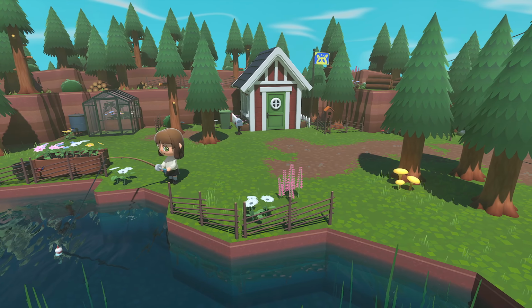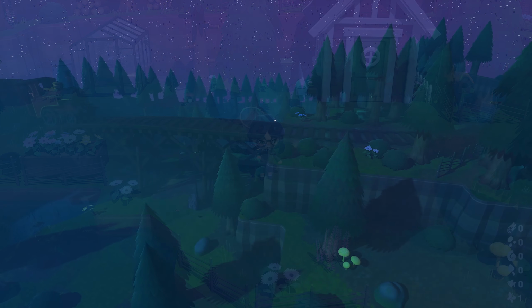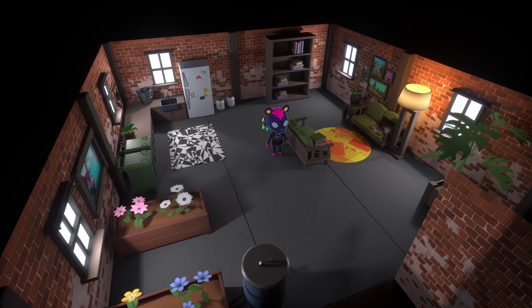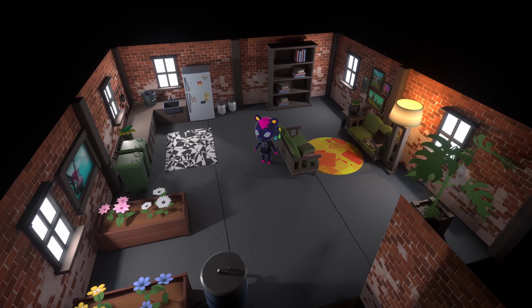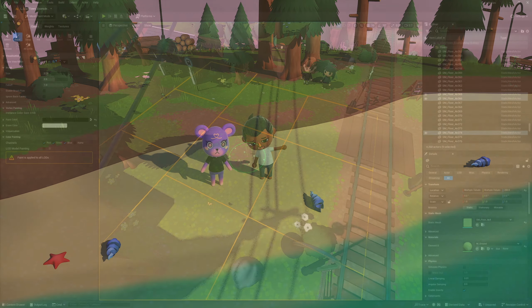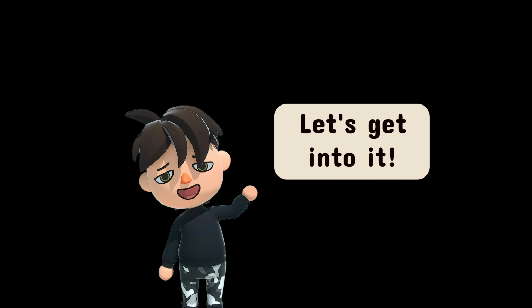This template contains everything you need to start creating your own social simulation game set in a cozy forested Nordic town with adorable characters to befriend or play as. With a focus on art assets and core gameplay systems, this template is a perfect starting point for any developer, offering plenty of room for customization and creativity. Alright, let's get into it.